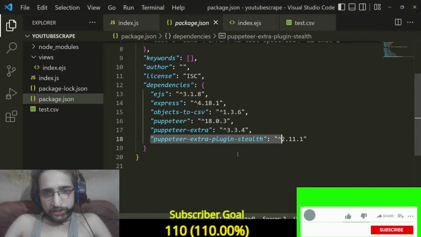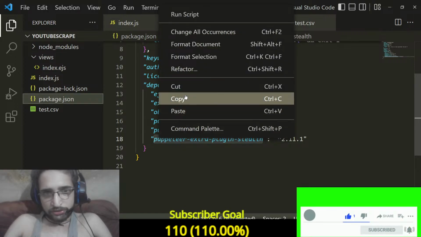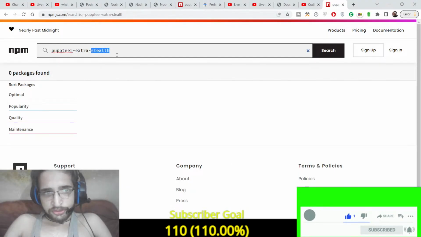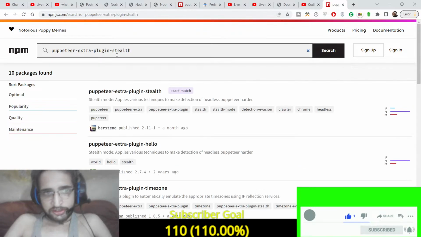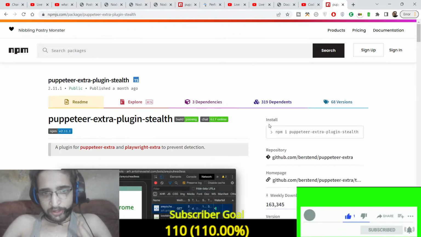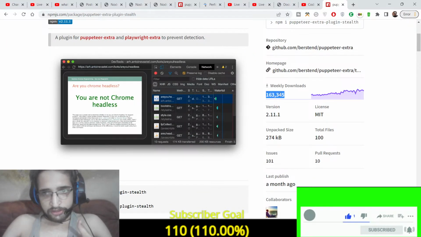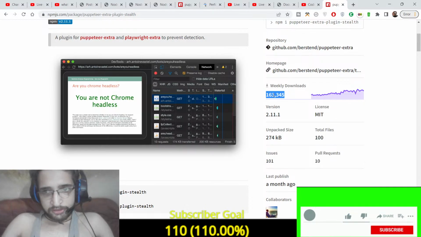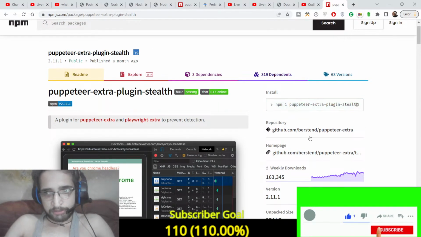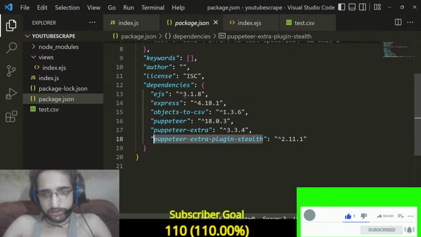If you see, the package name is Puppeteer Extra Plugin Stealth. This is a package used for preventing detection from the browser. So if you use this package, the Chrome browser will not detect that you are using any sort of automation software. This package is very much required. So simply install these three packages, guys. This is needed for this application.